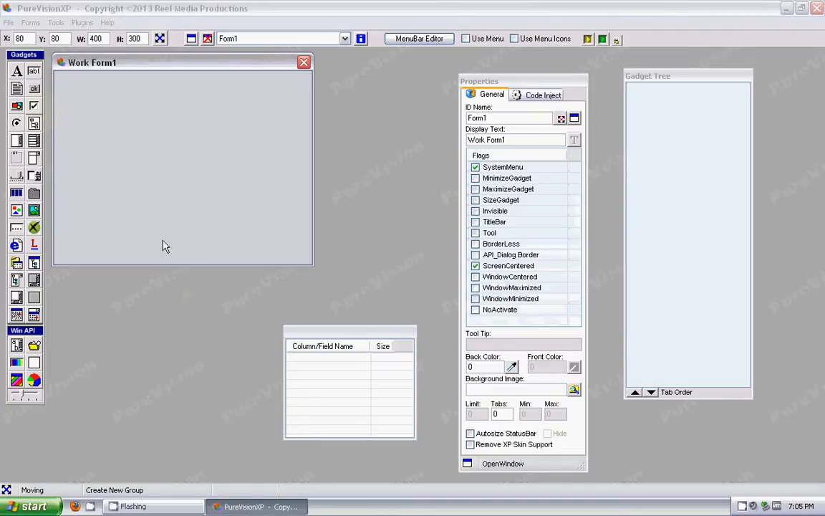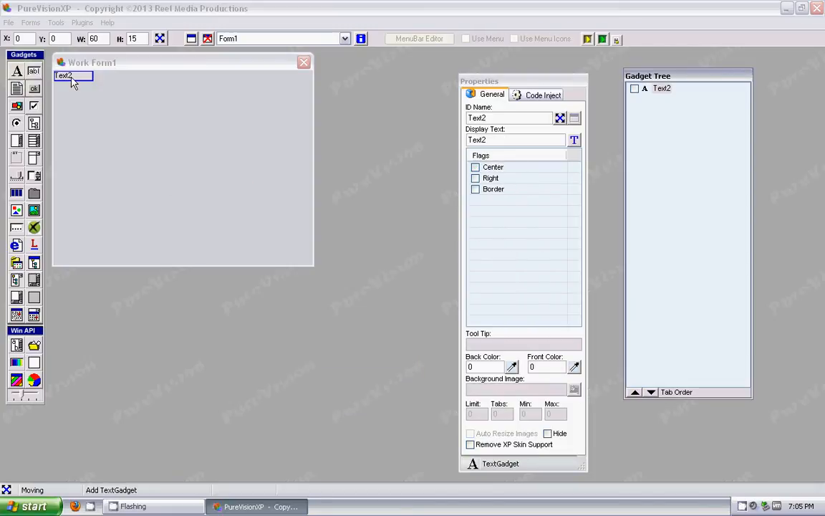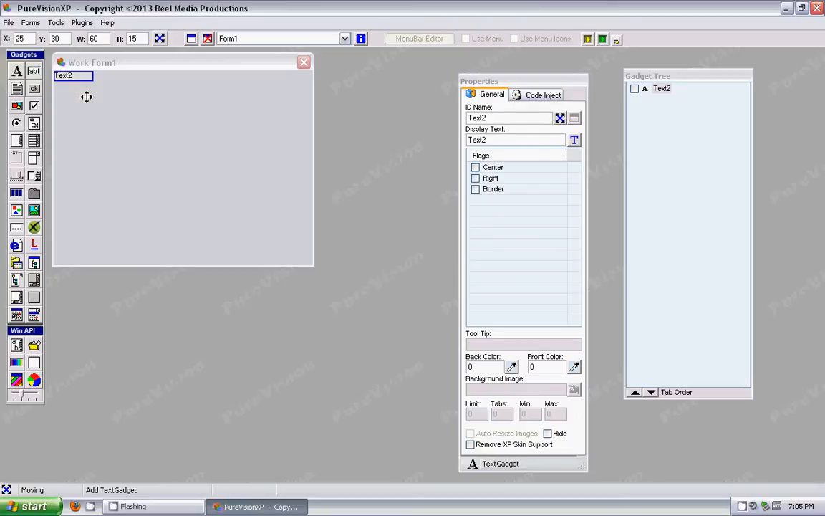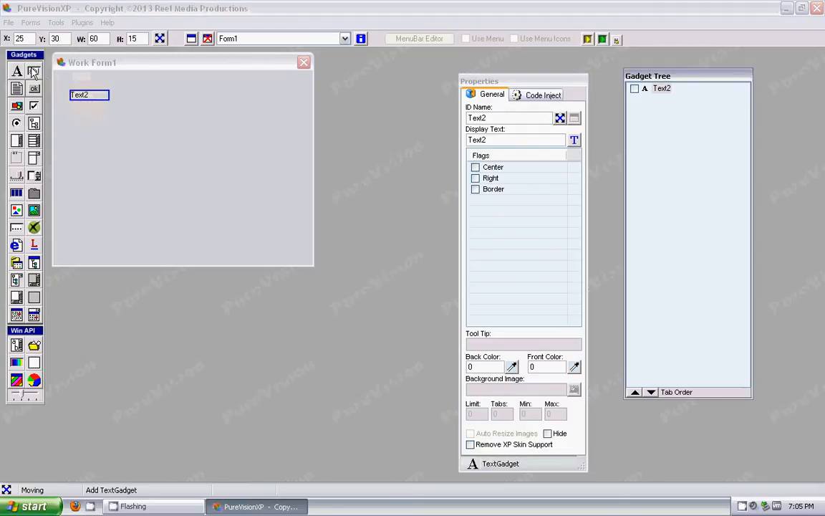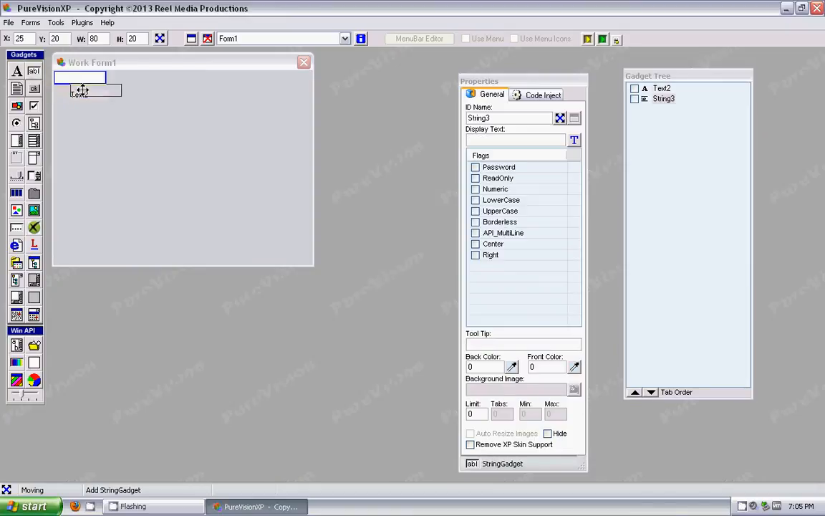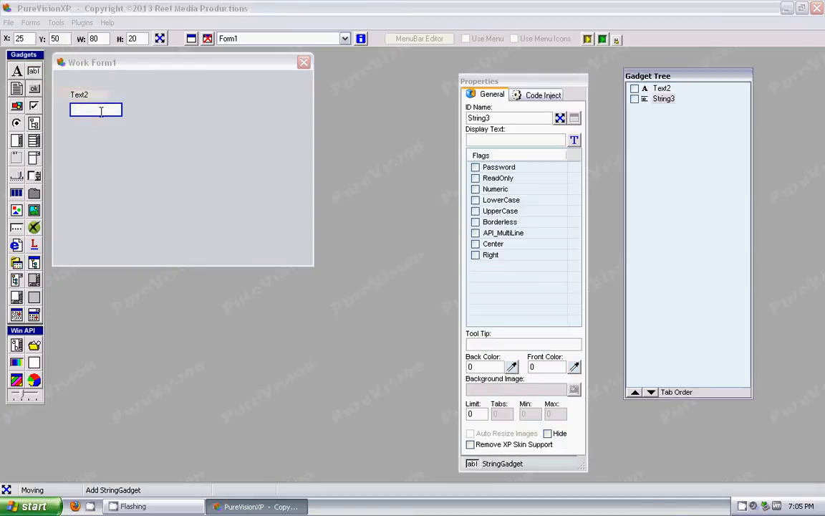Our default interface gives us a blank form to work on. And what I'm going to do is create a text gadget. I'm going to drag it to where I want to put it, and I do that by just right-clicking on the mouse button. Right-click and drag. Do the same with a string gadget. Right-click, drag.